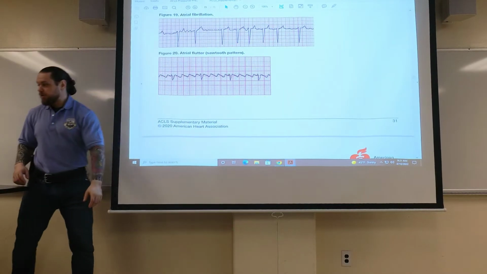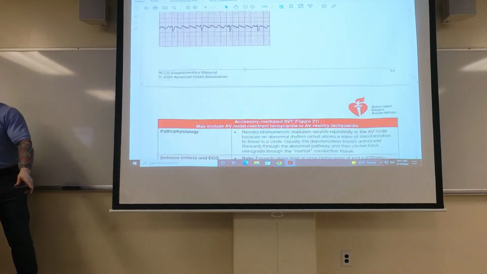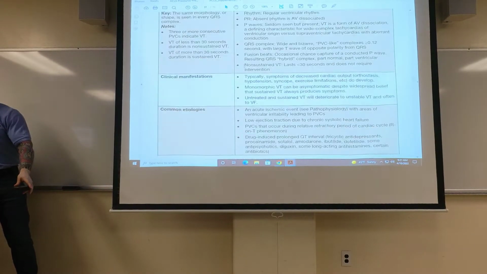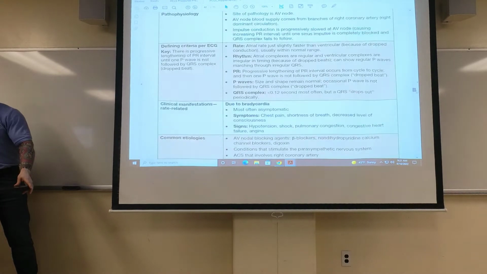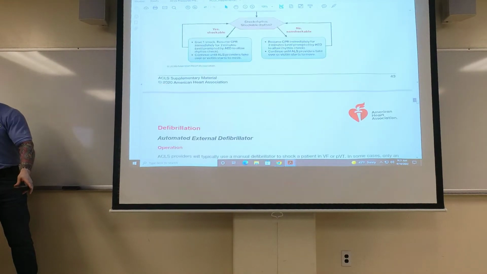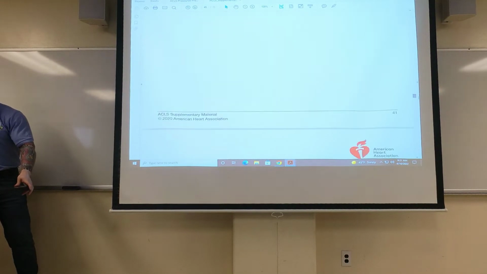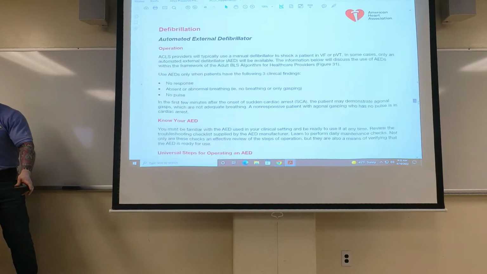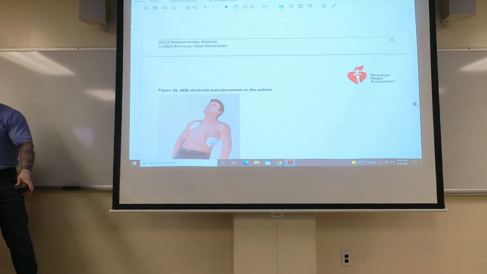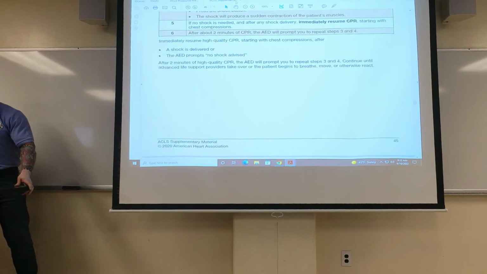It will be very helpful if you go through the supplemental material. You go through all these rhythms and the criteria. And you can download this for free, right? And it has all the algorithms that you're going to need. Tachydysrhythmias, cardiac arrest, all that stuff. I would also advise you to buy the book, but if you're going to download it, get this.